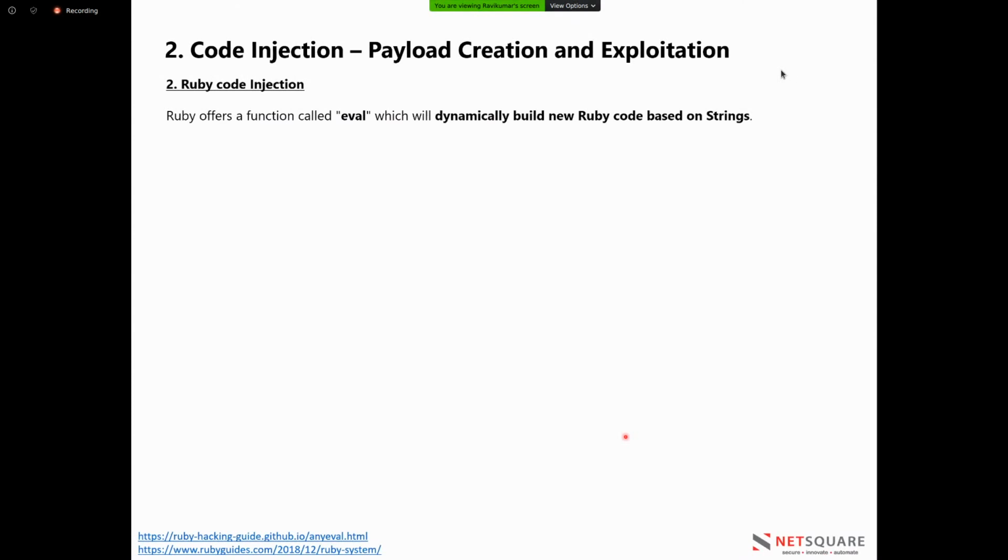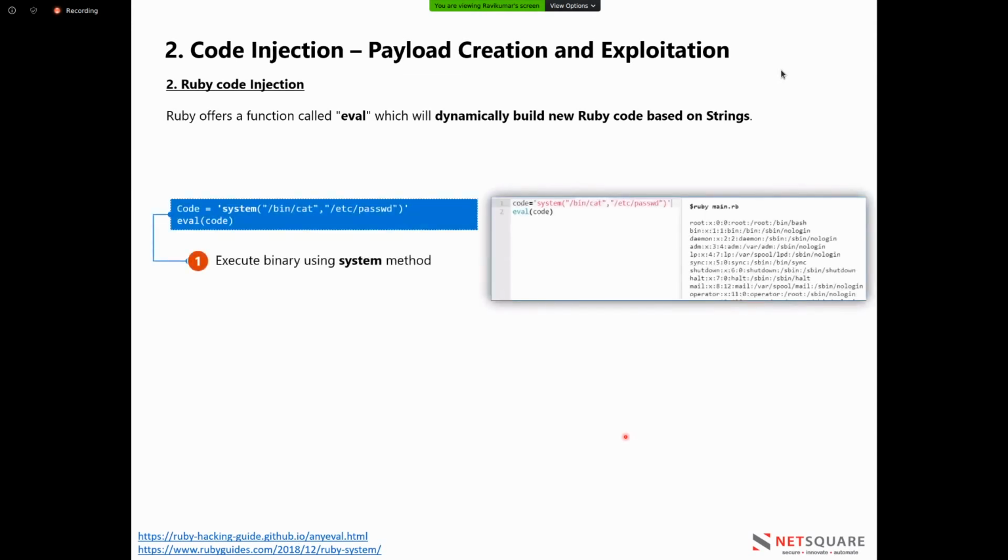Let's move to Ruby code injection. Ruby has its own eval function to dynamically build new Ruby code from a string. So you can consider that my input is stored in some variable. Like my input is system, and in brackets bin cat, and the second argument is passwd. Later on the server side, it is evaluated in the eval function. So it's similar. It will execute my command using the binary, so you can send the output.